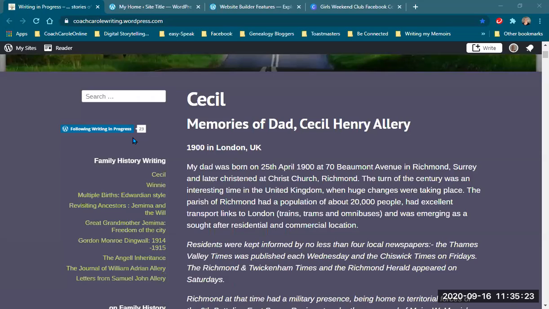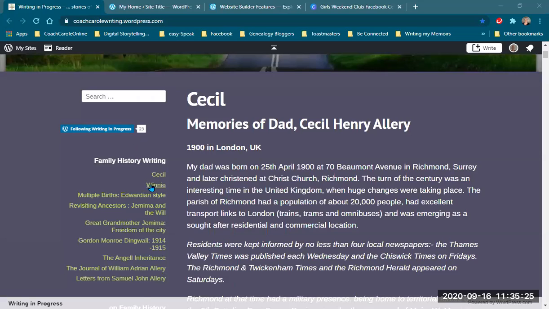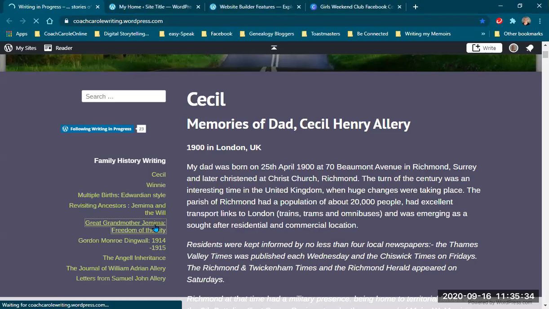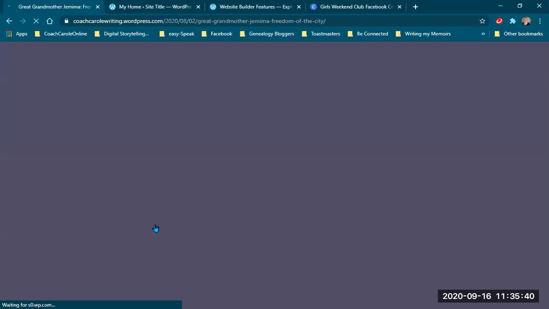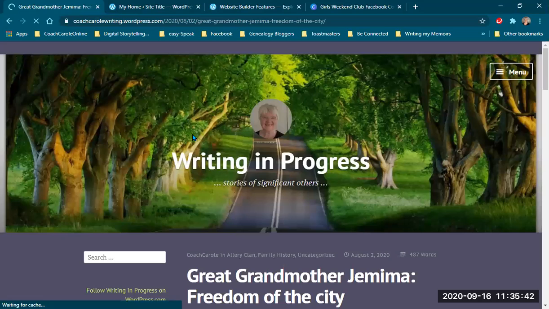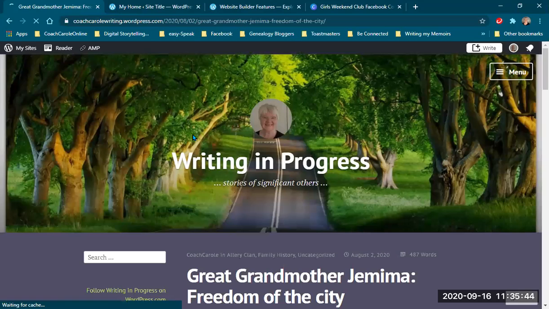And on the left-hand side, I've included links to other blog posts that you might like to jump to and read. So you can click on any one of those to go to that story. That's part of what you'll want to do when you've got several stories available for your readers. So we'll look into the menus later.